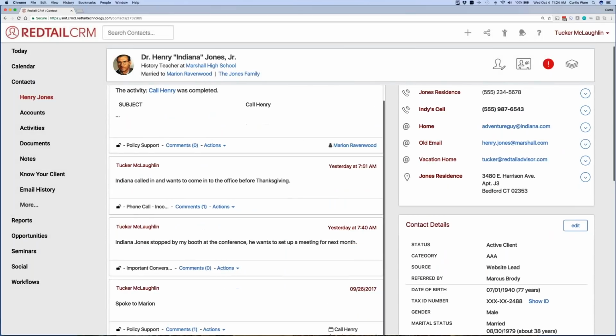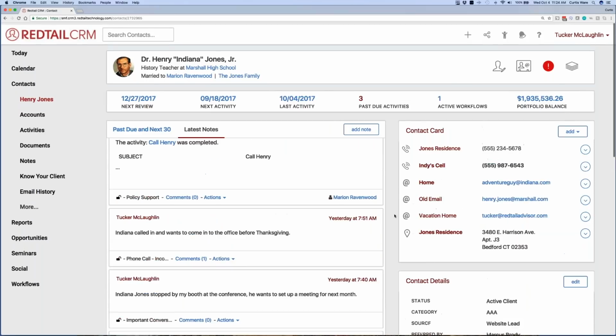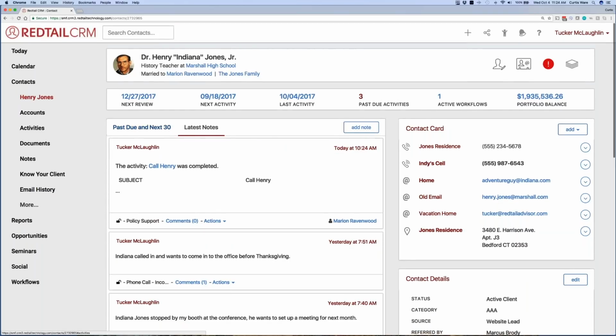Below the contact card, on the right-hand side still, we have the contact details, and this shows you the same information of who this contact is to us. So they're an active AAA client. I see they came from a website lead and referred by Marcus Brody. I also can see their tax ID information, their date of birth, and then their servicing advisor information. To the left of these boxes, you'll see their activities and also their latest notes.